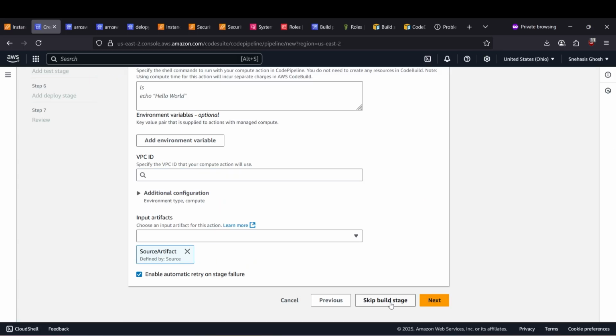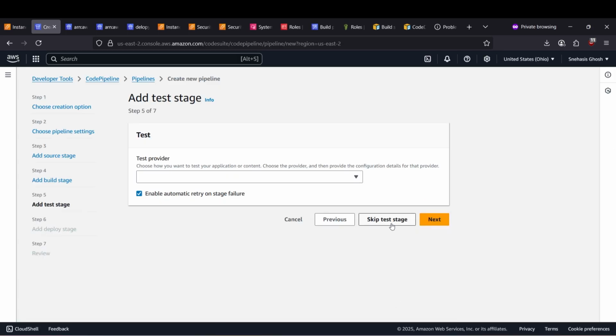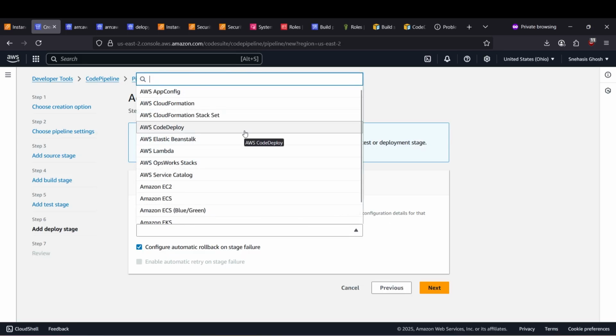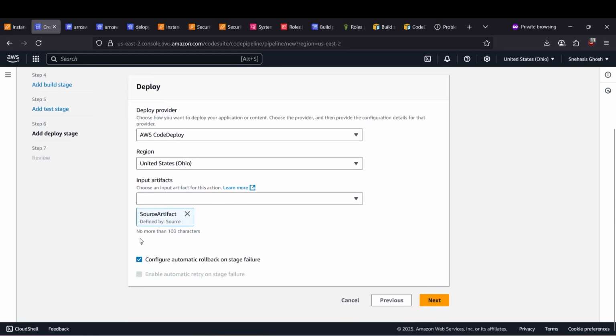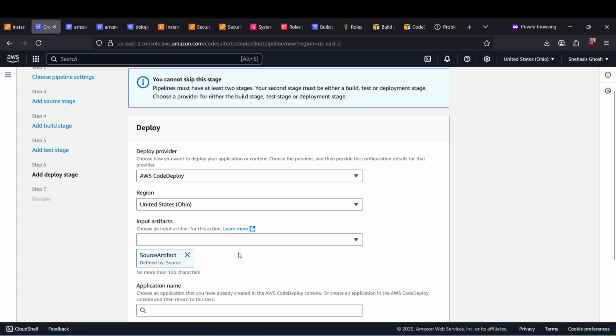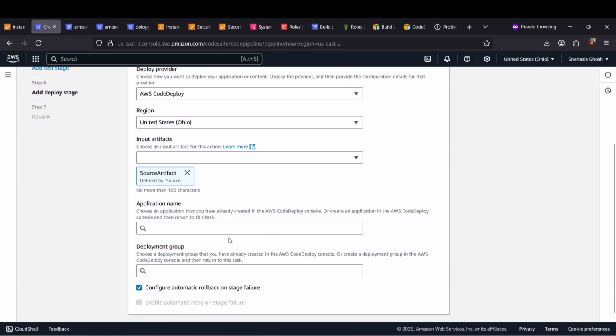In this case we are just going to skip the build stage. Test we also don't require. This time is the deployment step. Here we'll be using CodeDeploy. As you can see, we are not getting the build artifact option, because we are only getting the source artifact option. This is mainly the source code that we have written, but for now we have not created any deployment group.